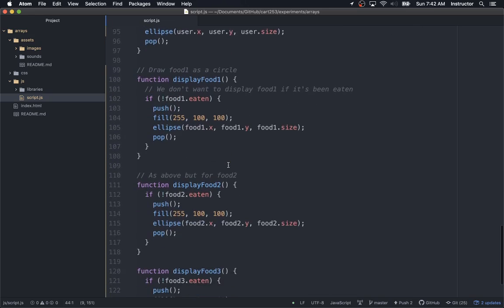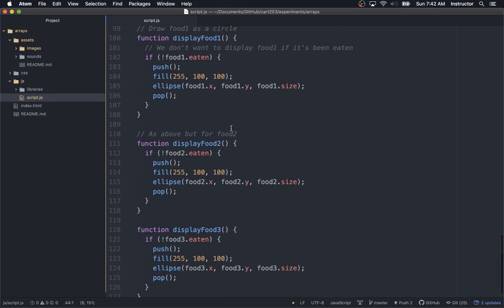So let's take a look at this. Let's think about displaying food to begin with, okay? So displaying food, you say if the food 1 or food 2 or food 3 is not eaten, because this is all identical, then we will push. We will fill the color of the food, fill, same thing. Then we'll draw an ellipse. This one we're going to draw at food 1's position and size. This one would be food 2's position and size. This one would be food 3's position and size. So really the idea is draw an ellipse at the food's position, right? That's the more abstract idea here, rather than this very specific idea.